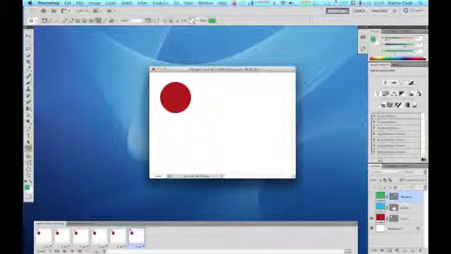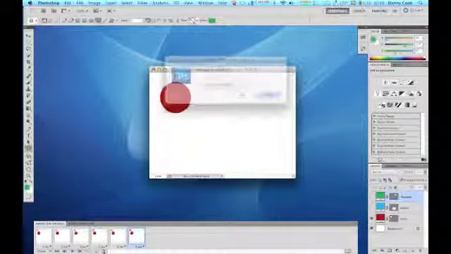If you accidentally add too many frames, all you have to do is select the one you don't need and click the trash can next to the Duplicate Frames button. This gets rid of the extra frame.